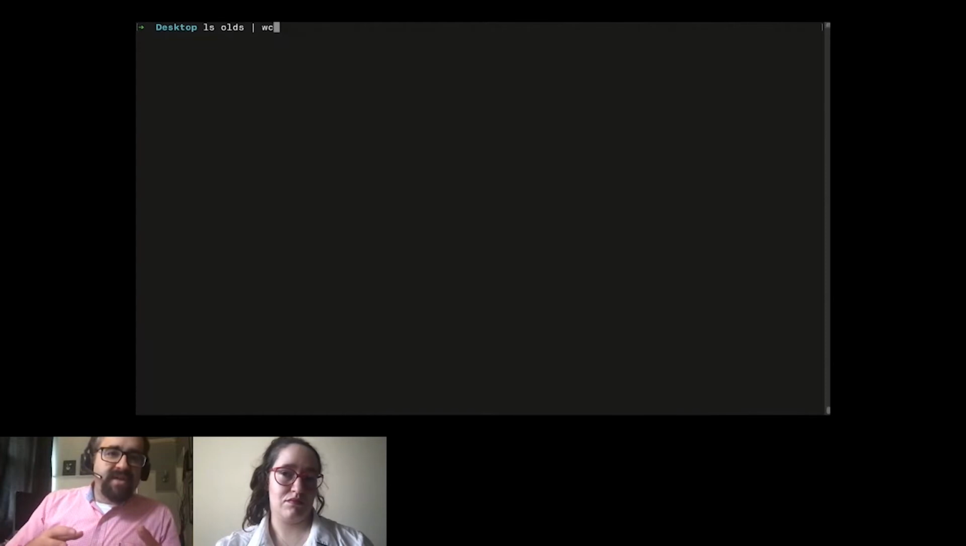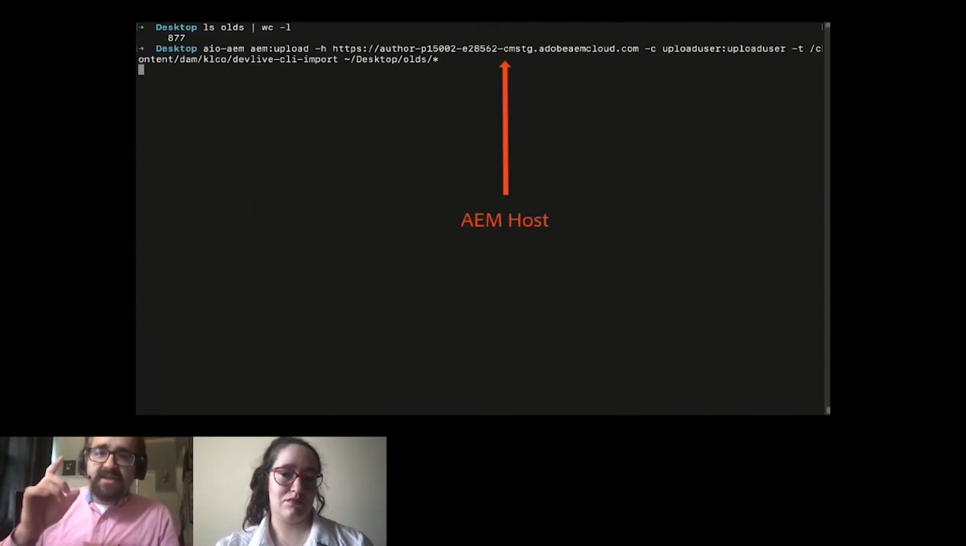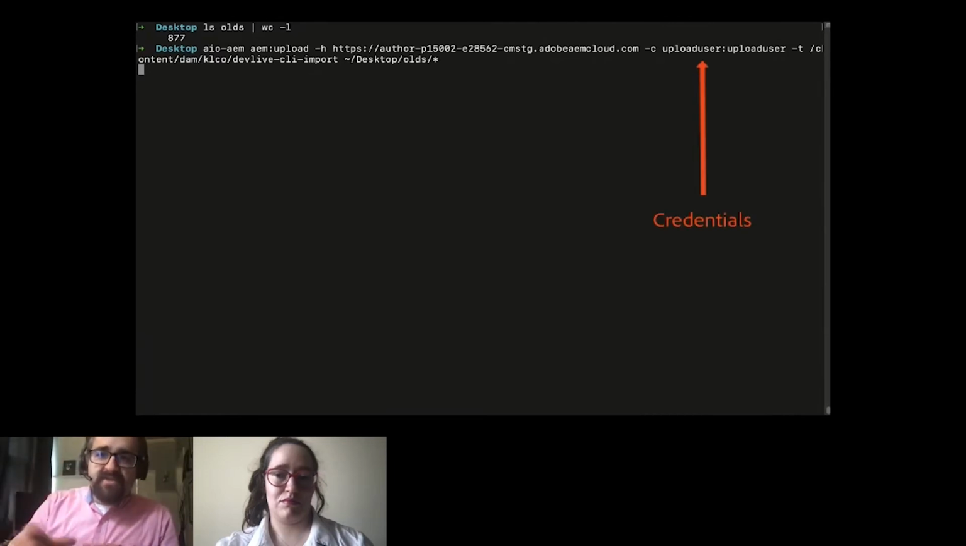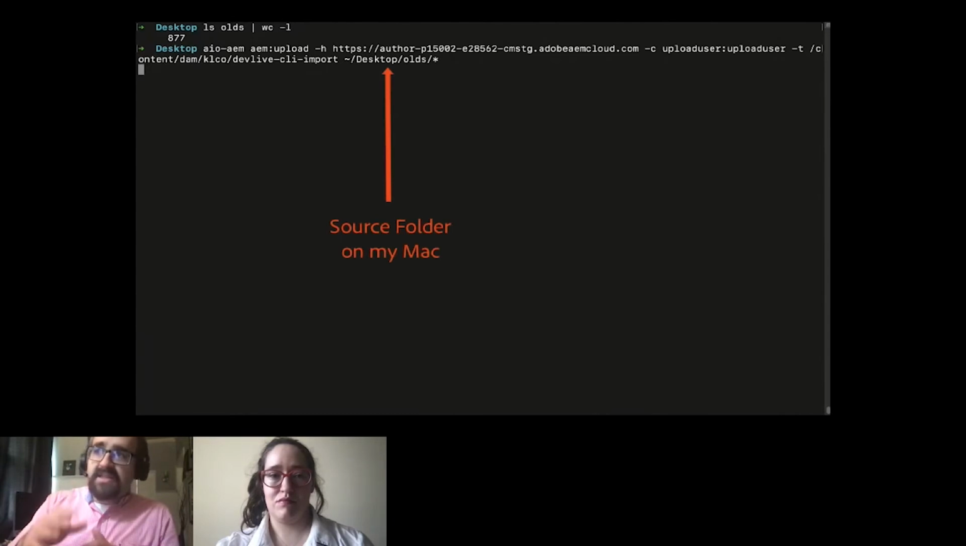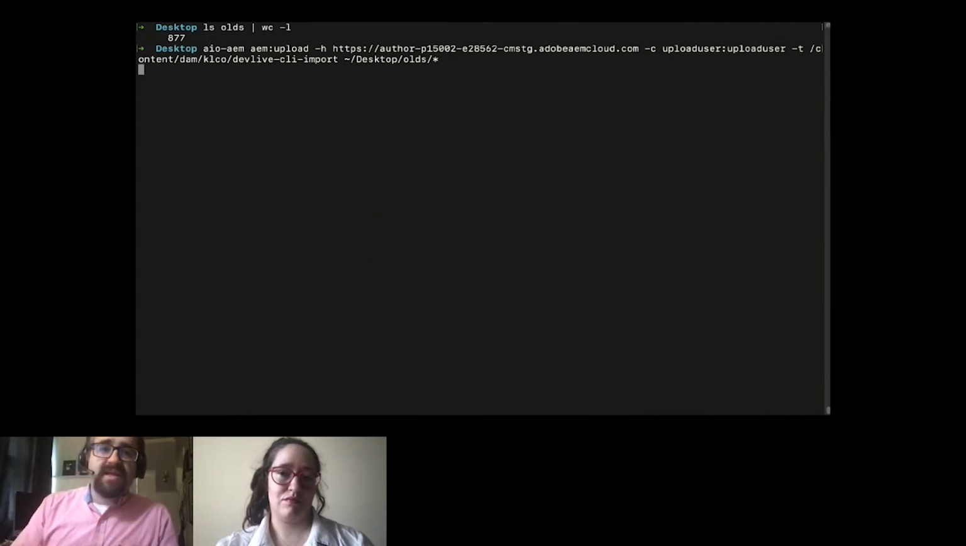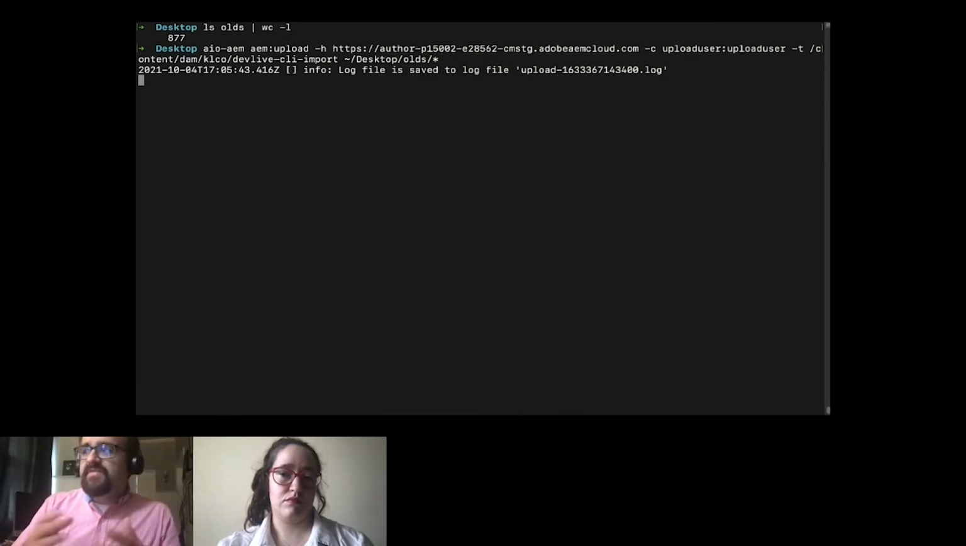So I have a folder on my desktop with 877 files. And you can see here, I've got the host for my cloud instance, my username and password, the target folder inside of AEM, and then the source folder on my Mac that I'm importing the assets from. This took about 1 minute and 10 seconds. I have a fairly decent fiber connection, so it's pretty fast. And you can see here, it dumps out the results of that.